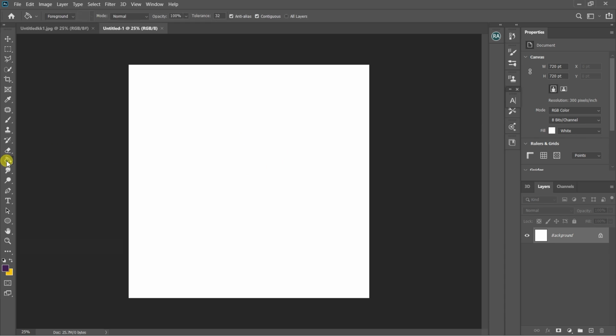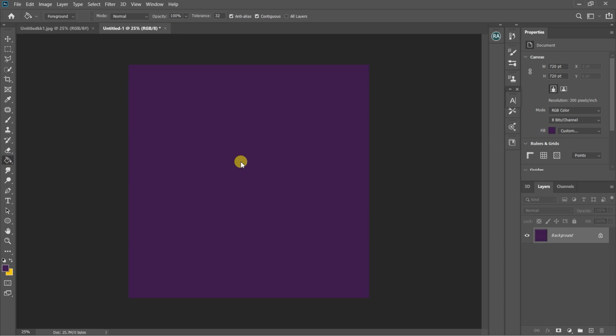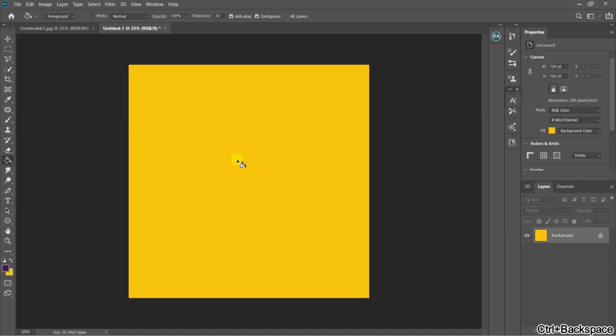To fill in the workspace, you can either use the paint tool as shown in the video or the shortcut, which is Ctrl plus backspace for foreground color or Alt plus backspace for background color.